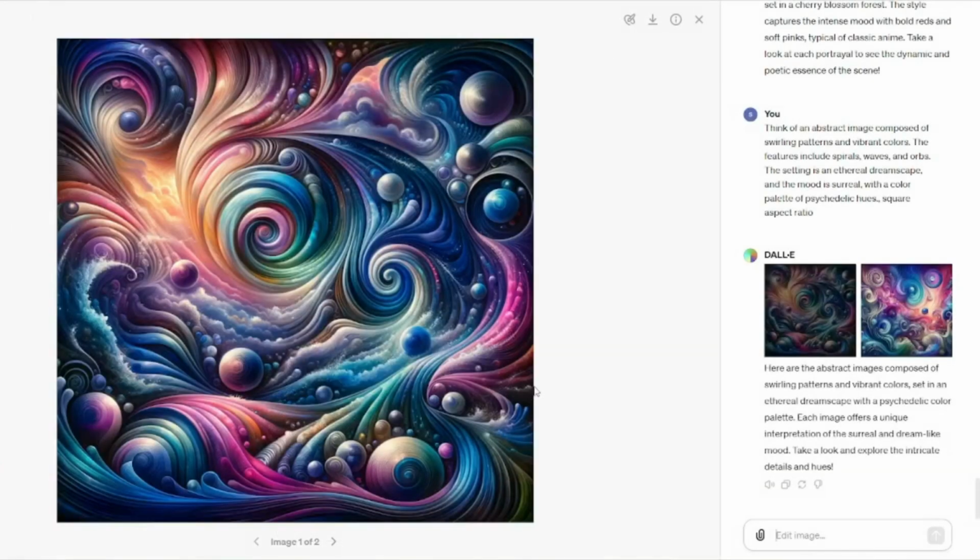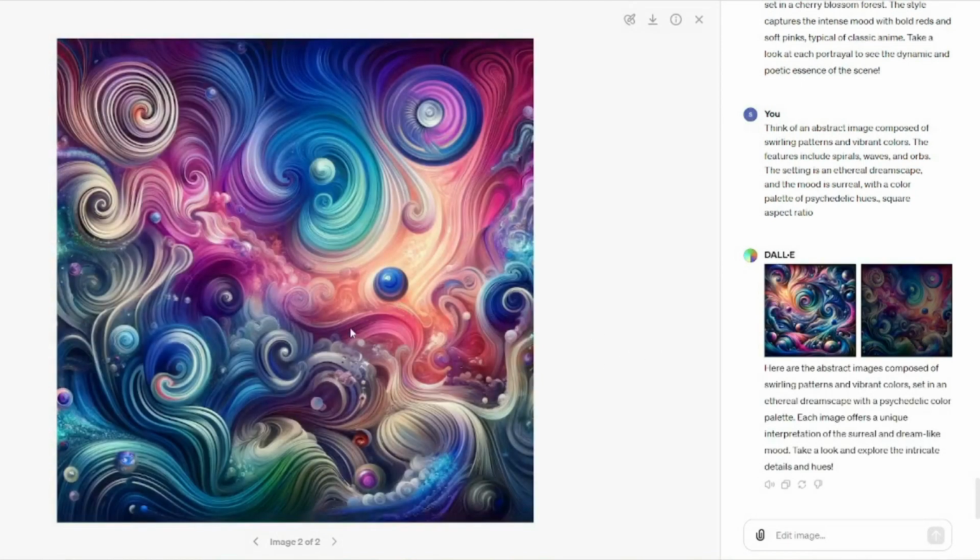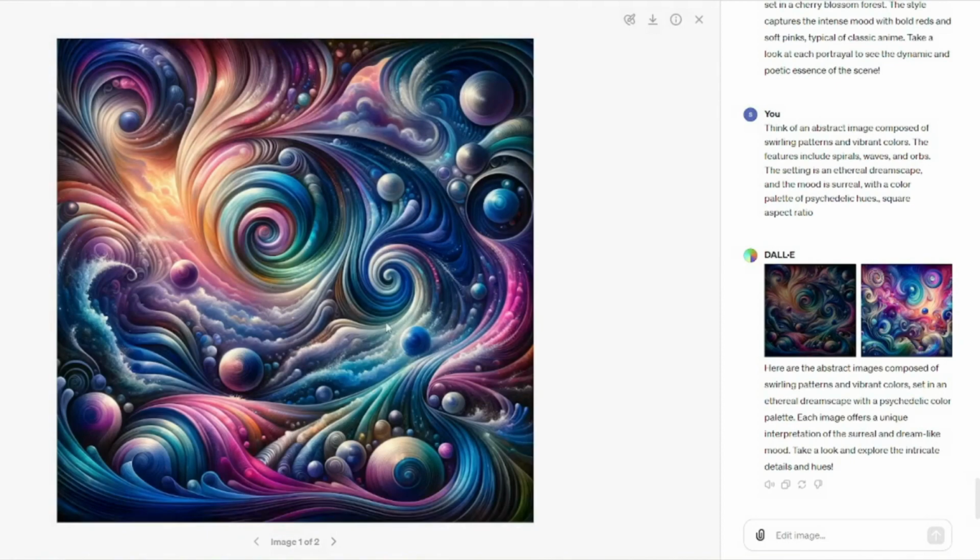Alright, so take a look at these images, right? Swirling patterns, vibrant colors, spiral, waves, orbs, everything is over here. And yeah, the abstract images are absolutely fantastic.